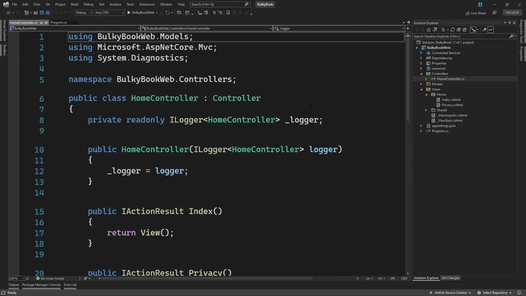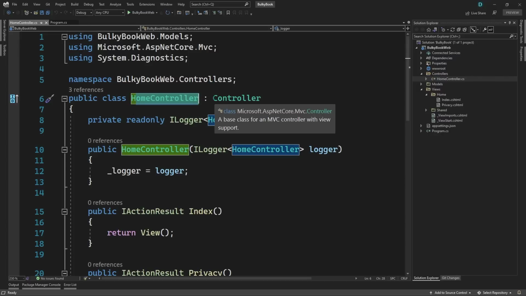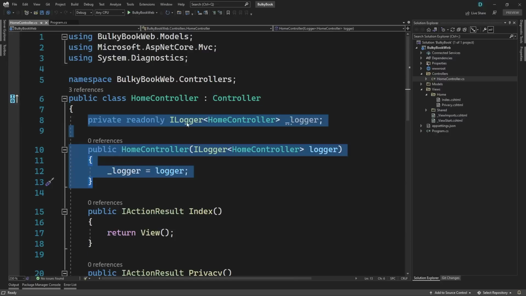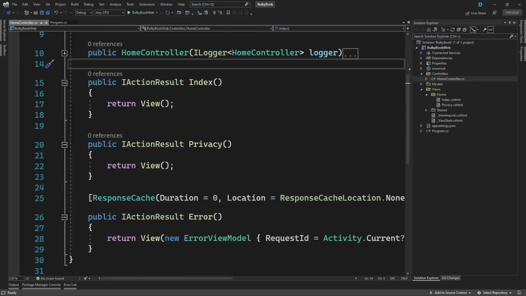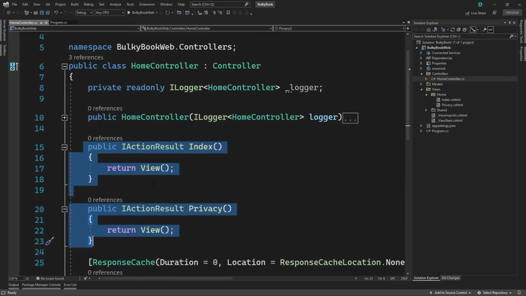If we expand our home controller, you will see some code right here. We have a class with the name of HomeController, and it implements the default or the base class of Controller. Then right here, we are registering the logger using dependency injection. Do not go into that detail right now. I will explain dependency injection in much detail. But for now, to understand routing, you can see we have two action methods. Inside controllers, you can have multiple action methods.